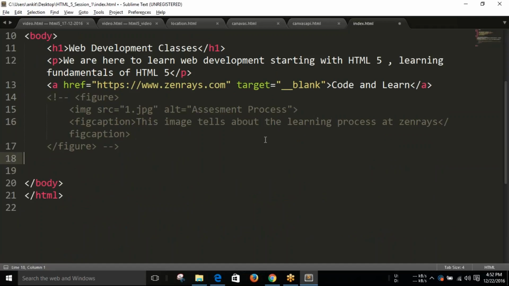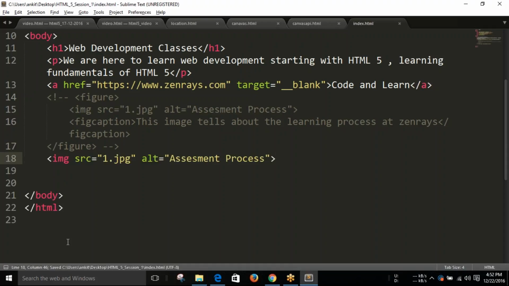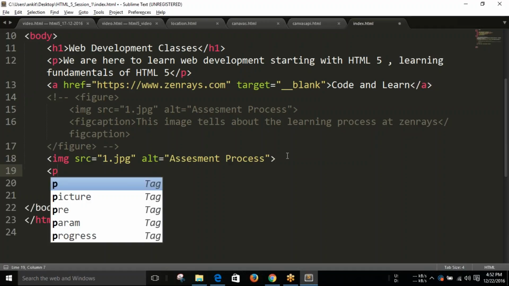So is it necessary to use figure? Yes, definitely it is necessary when you are using HTML5. When you are learning new technologies, get used to the new tags. The advantage of using the figure tag is you can display the image, and if you want to have some captions beneath it, you can display them. And it makes sense: figure, image, figcaption. This way also you can do it, but you have to write a paragraph tag.